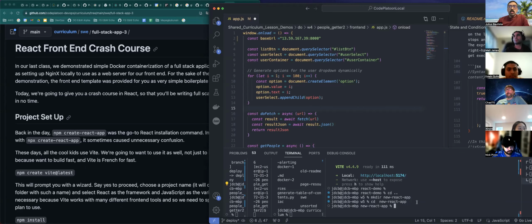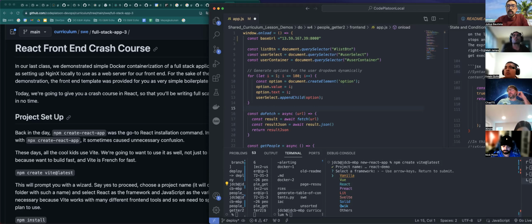So this command allows us to use vite, which is French for fast, to quickly scaffold a React app. Not really just any React app, but a lot of different types of apps, actually. The first thing it's going to do with its interactive wizard is ask you for a project name. So let's just call this React demo.